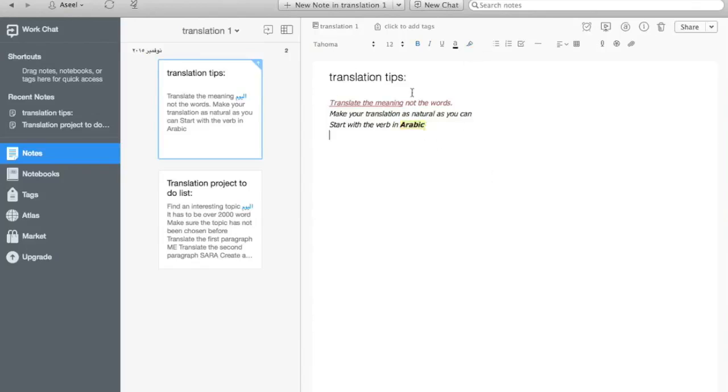Okay, now I want to number them or bullet points them. You can do it directly from here. Here's the bullet points or the numbering, which is really easy and simple to do.